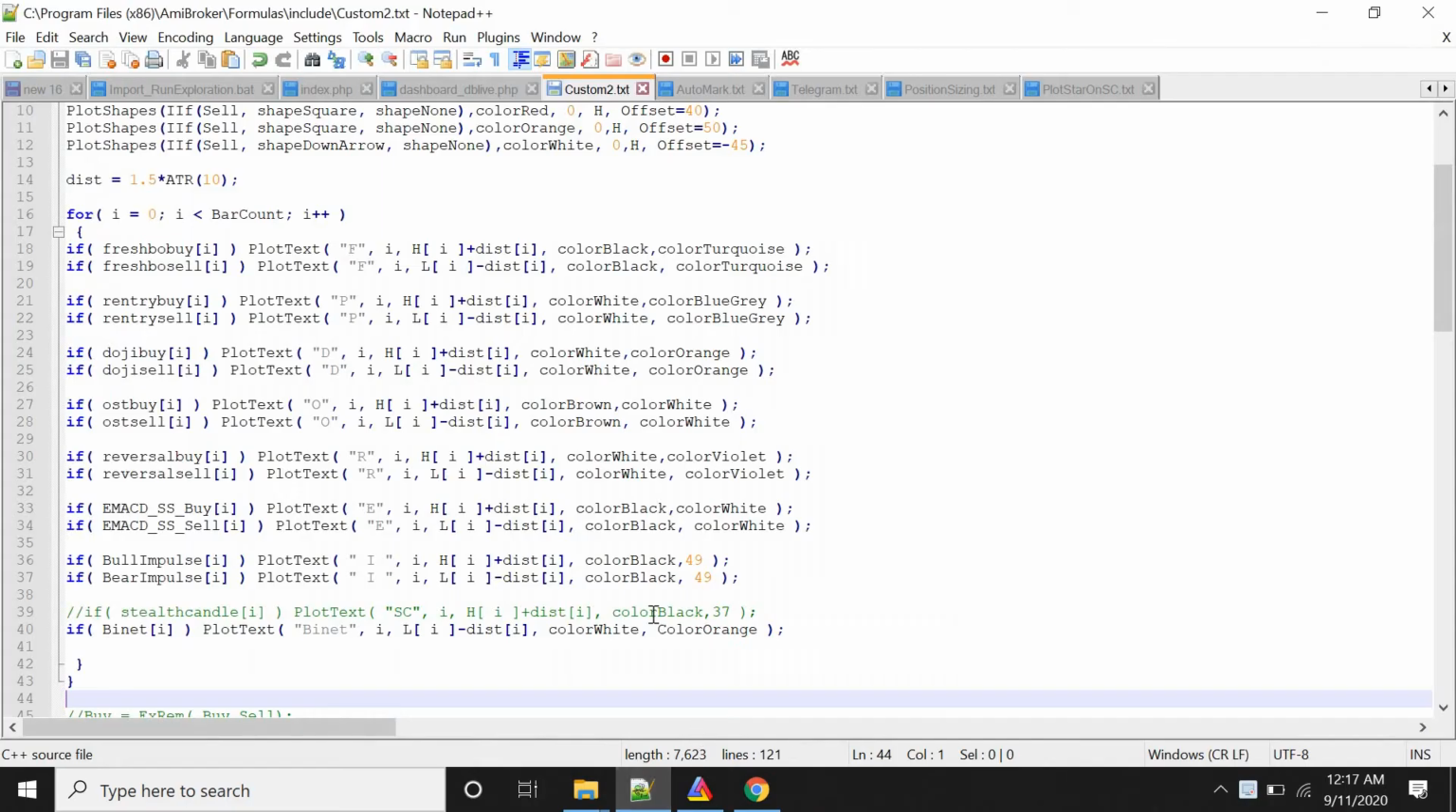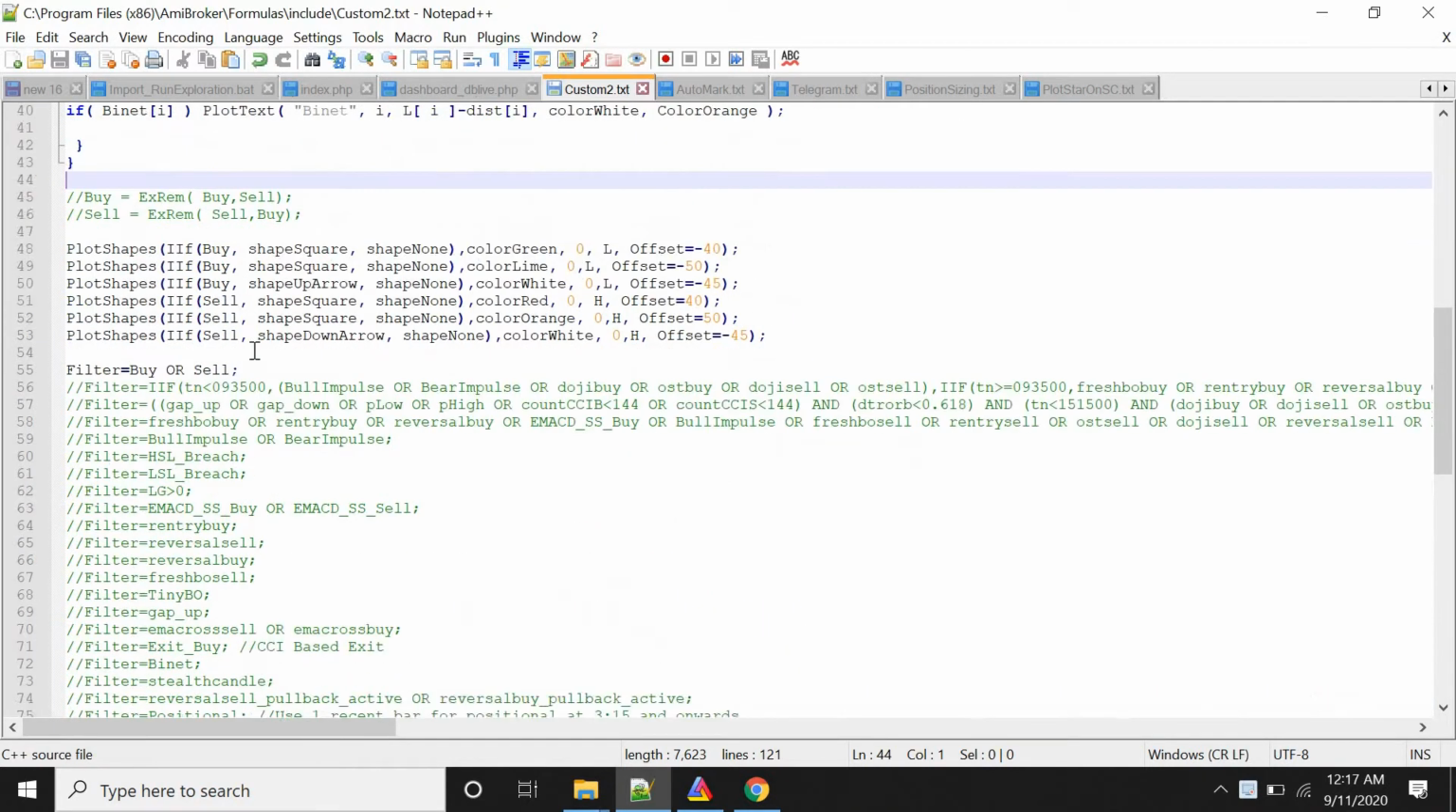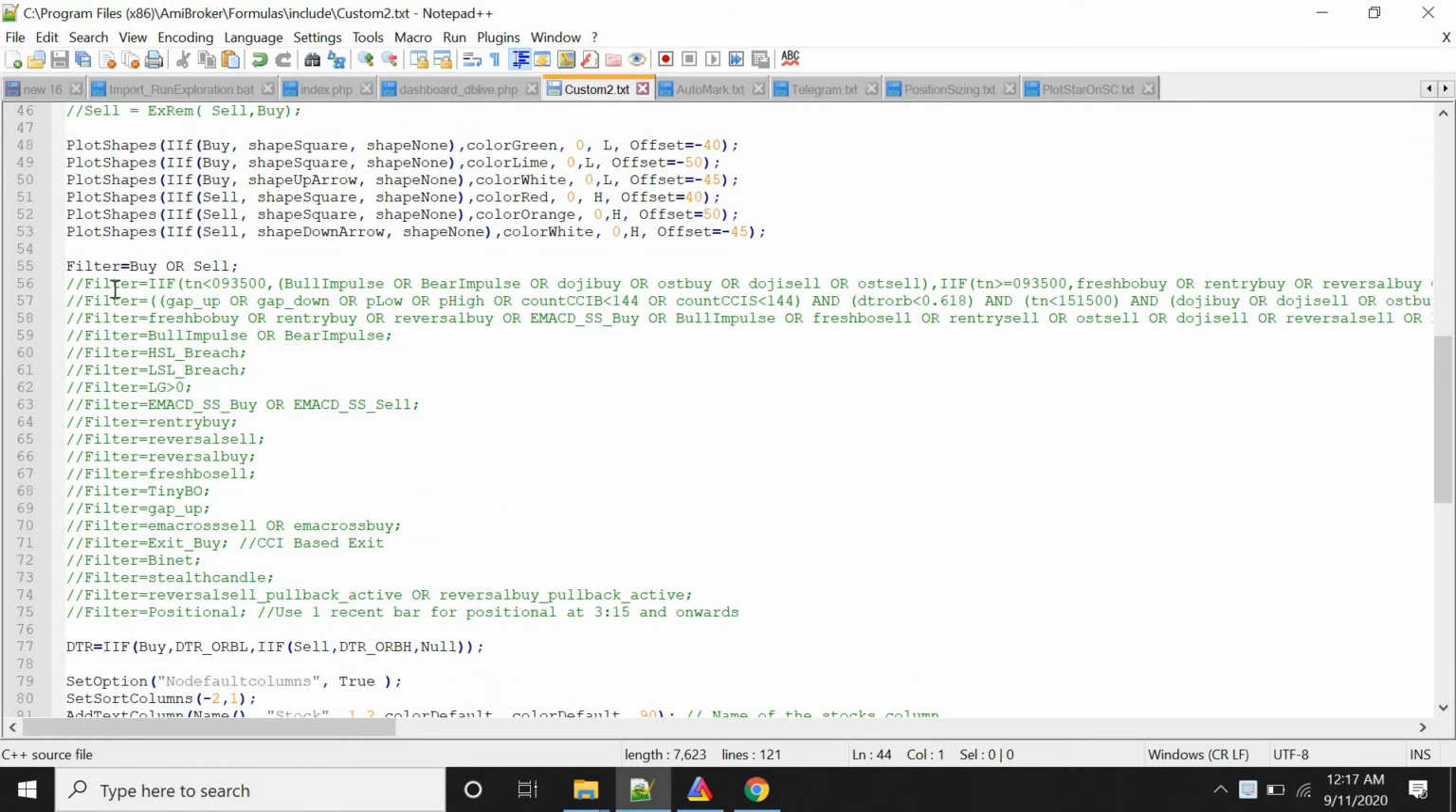Hello all. So let's continue with the customizations. So we were talking about the custom2.txt file, and in this file we have added or updated the filters as you mentioned over here. So based on whatever filters you use, you will get the result.